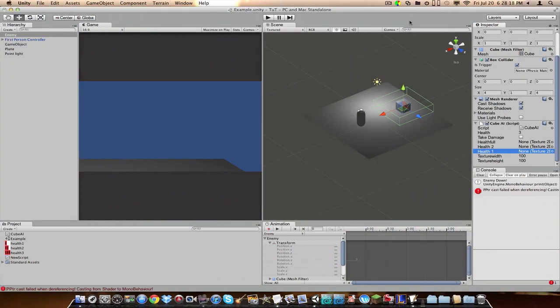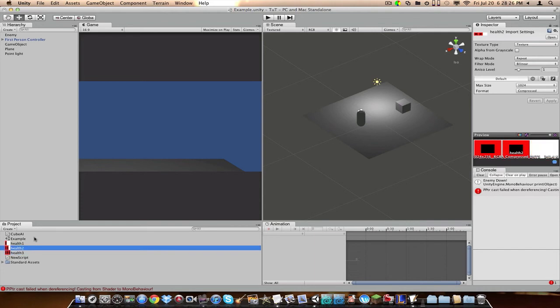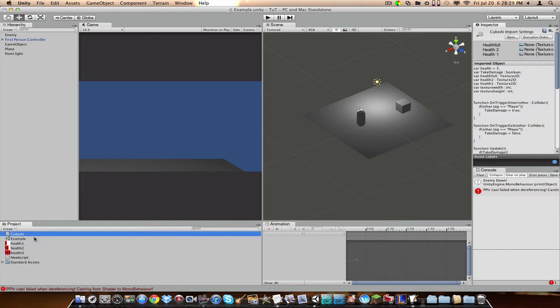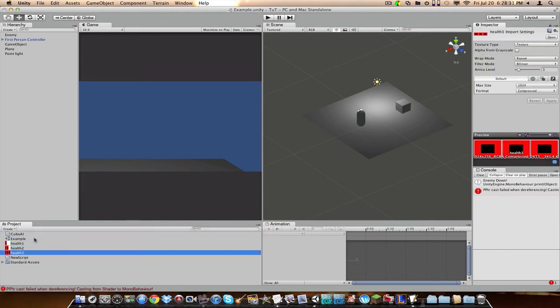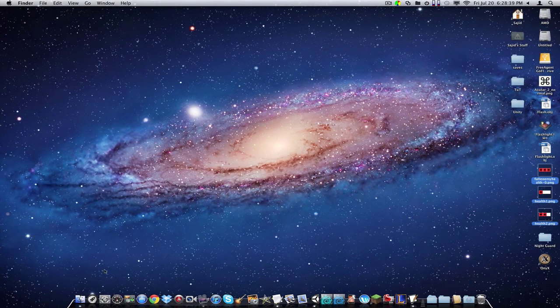Okay guys, I'm back. I scundered up some textures: one health, two health, and three health. That one looks a bit weird. Anyway, there's a few things you have to know before you actually go ahead and make some textures. I'll have these available for download below, but if you want to make your own, and you probably will, there's a few things you have to note.